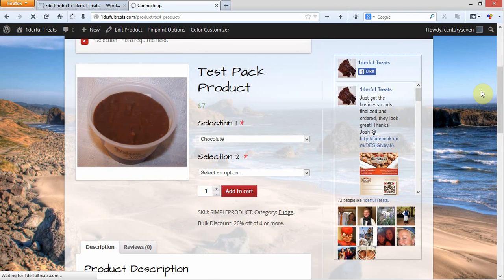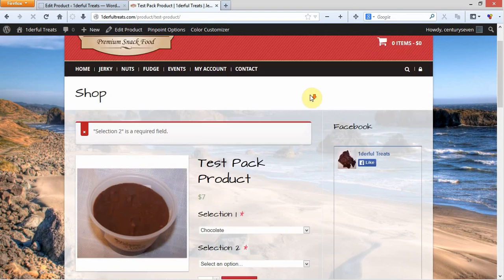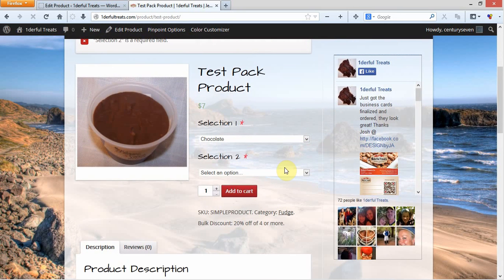All right, let's try to add it again. Now this is going to give me another error message, and it's going to tell me, no, no, no, selection 2 is a required field. You need to select that. So then I select chocolate walnut. Now it will go ahead and let me add it to the cart.